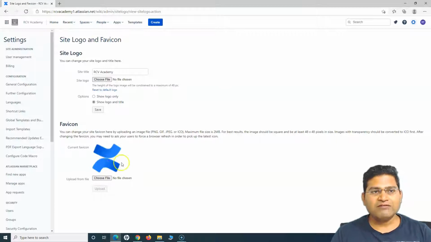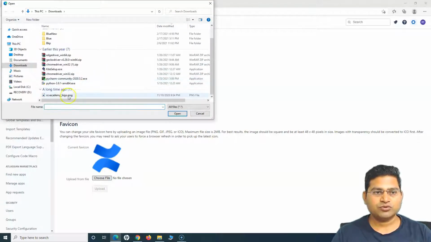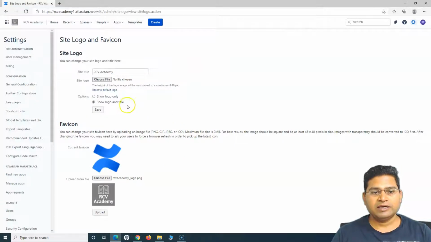Now the favicon is this little icon that you see. This is the favicon of the website. If you want to change the favicon to some other icon, mostly it will be your site's logo or company logo. So simply choose the file. As of now, I will simply choose my logo, the same logo, and click on upload.